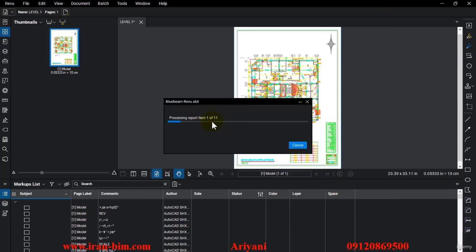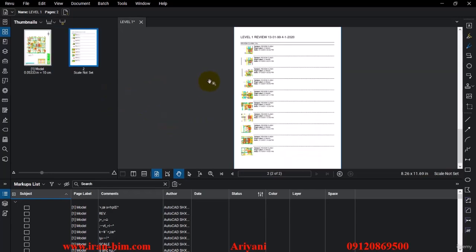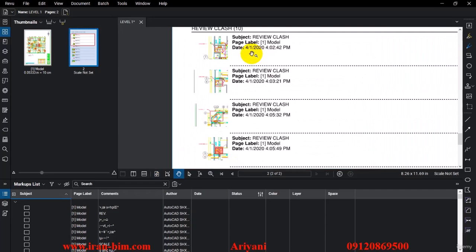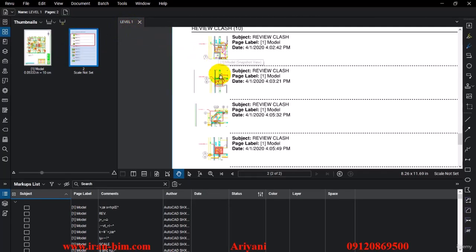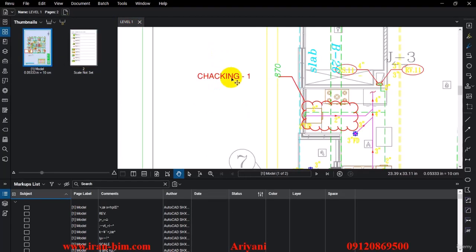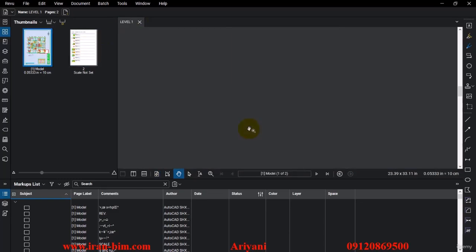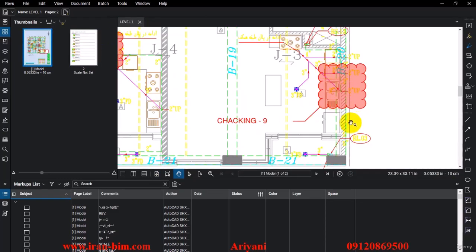Now the number of this has decreased from about 500 to 11, so the process can be done much quicker. So now, because we've checked the box that had the hyperlink option, the hyperlinks have been added on the icon of each clash, and if you actually click on it, you'll be directed to the exact clash point in the plan. This makes our job much easier.